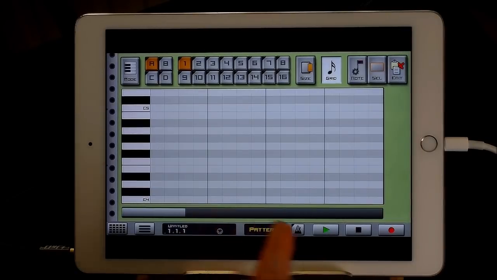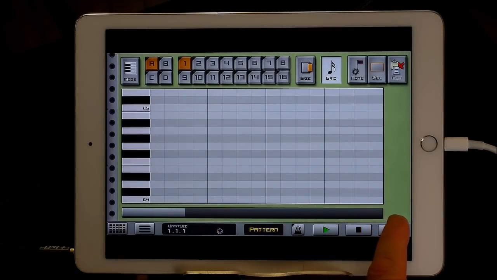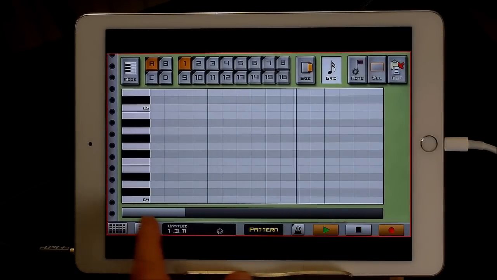And also I'm going to now hit record and play, and just watch it track along till it gets to the end. So I've got kind of a counting.